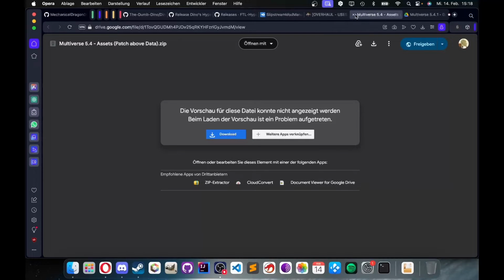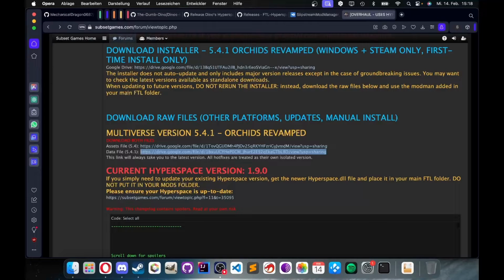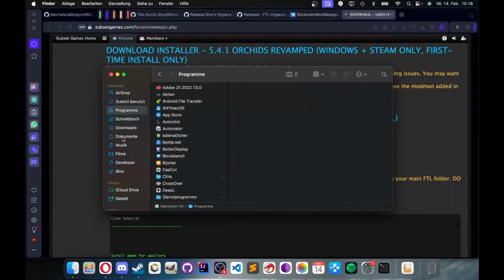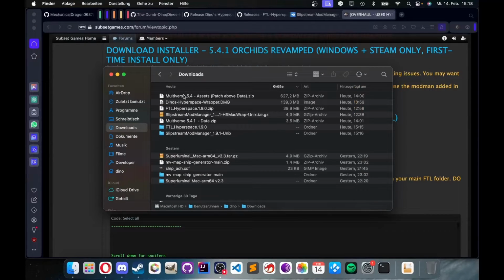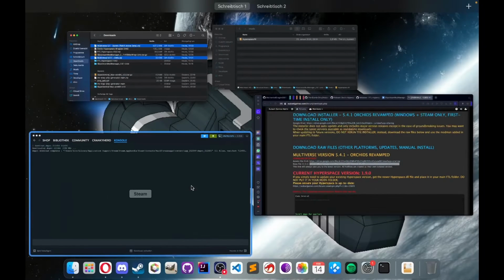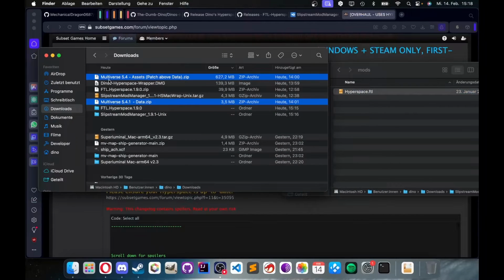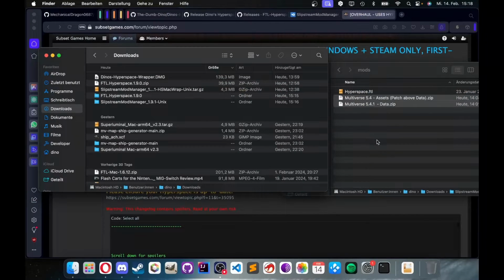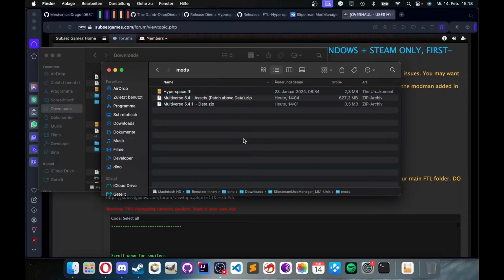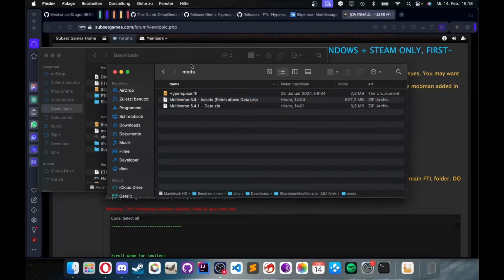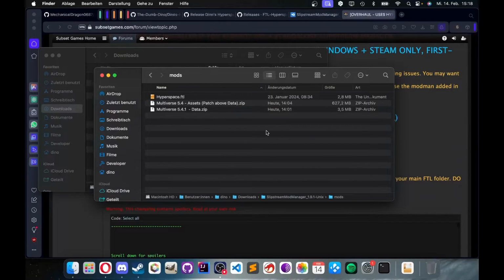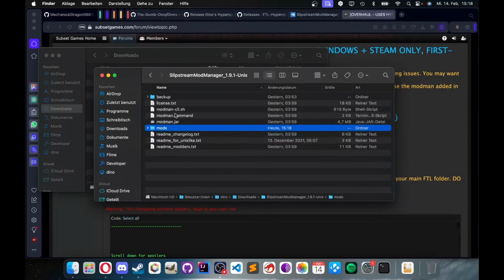So after you have downloaded them, you should go back to your downloads folder and you have these files now. I think I accidentally closed one folder. No, here. Here's the mods folder, select them and move them over. And that's everything done for now. If you want to put in any add-ons, you can do it as well. It's not different than installing any other mods.